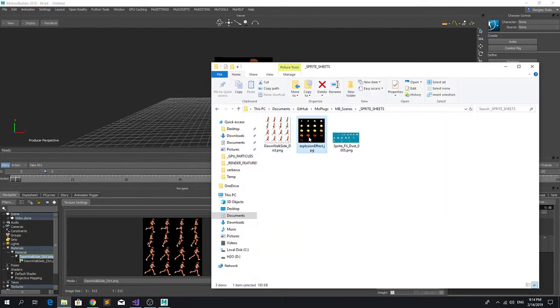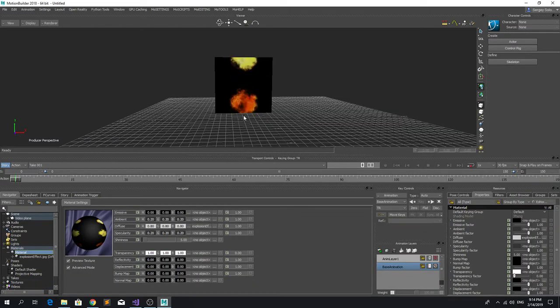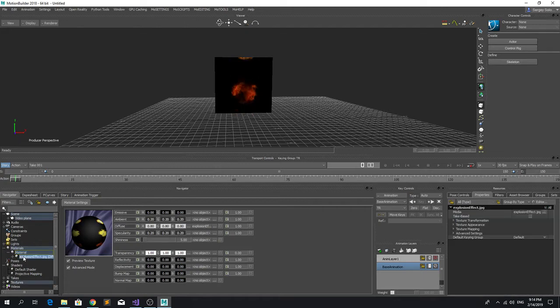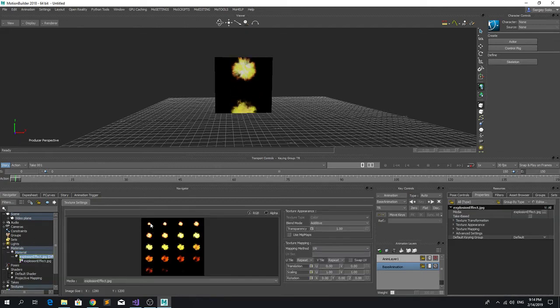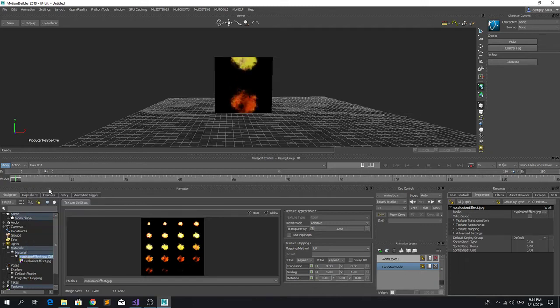If for example I would like to have another texture, let's say this kind of explosion, and I put it in the diffuse, you see that it's not playing correctly because in this texture there are 4 columns but 5 rows, so we need to change a bit. There are no properties right now because it's a new texture, but we can always create properties with the context menu, add spreadsheet properties.